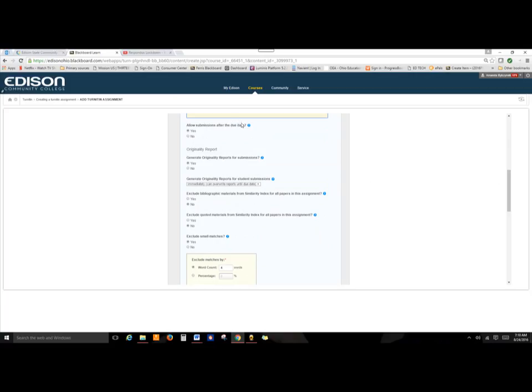So do you accept submissions after the due date? If you don't want late work, click no. If you want late work, click yes. Anything turned in after the due date, if it's clicked yes, will be marked late in the assignments. Generate an originality report. This is the plagiarism report. So typically we always want to leave that yes.